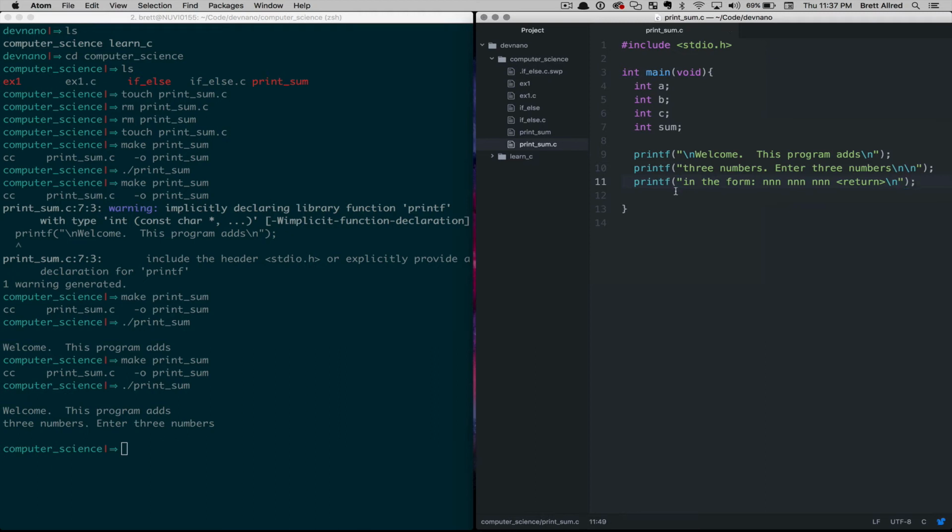Save that. Now another little shortcut here: if you type in make print sum, you can do double ampersand, and it will run make print sum, and then it will run another command after that. So if you hit ./print sum, this will actually compile it and then it will execute it. So I'm going to do that so I don't have to keep doing two commands over and over again.